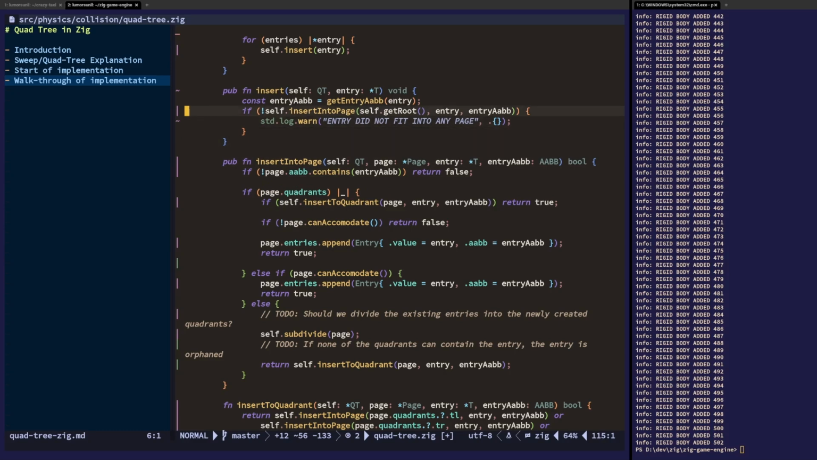Okay, and so we send in the page entry BB here, and we check if we can't contain, then we return false. Otherwise, we know that we can contain, so either we contain it in one of the quadrants or itself. If we have quadrants, that means we need to check each quadrant first. So we try to insert it into a quadrant. If we can, then we just return. If we didn't insert it into a quadrant, we get down here and check: can we fit it into this page? If we can't, then we have to return false. If we can, then we do it.